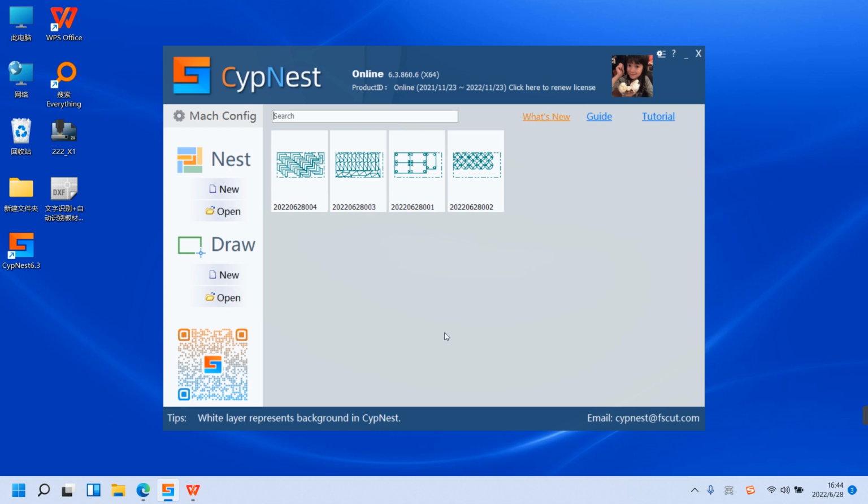Now let's take a close look at the software. As we open CypNest, we'll see the Welcome interface, which features 4 aspects. First of all, the software version is presented at the very top of the interface. By this gear on the top right, we switch language and unit.